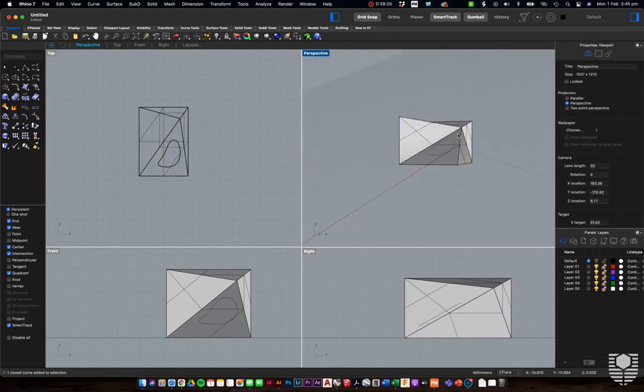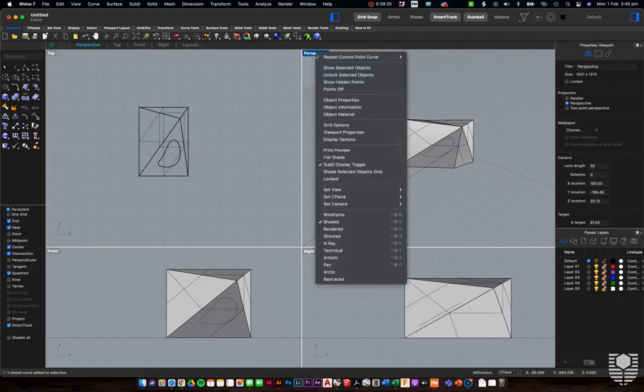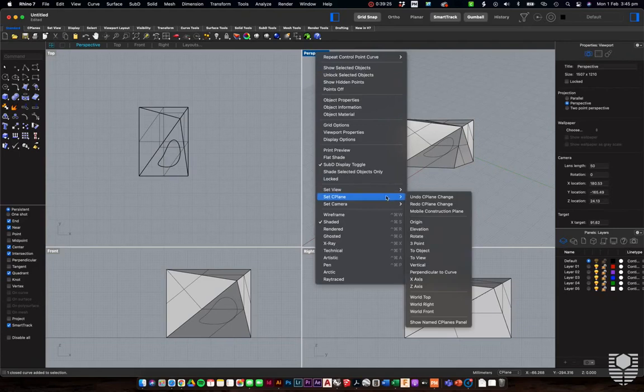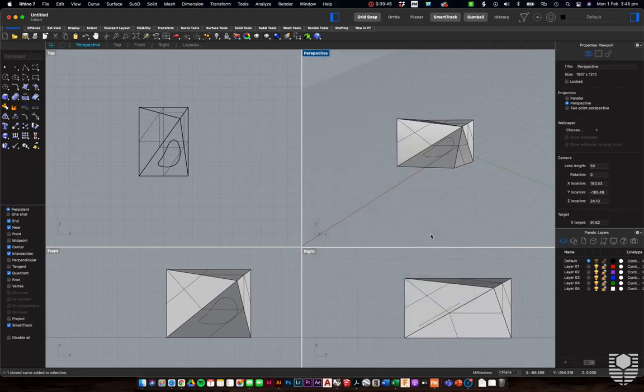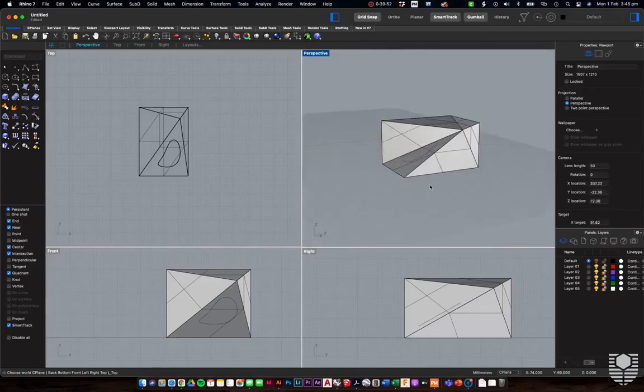Once we finish working on our curves on that different specific plane, we want to jump back to where we were before. Very easy. We just go up to perspective, set construction plane, and world top. World top is, of course, where we do all of our drawing from the start. So we can just go back to there should we need to, and we can see that that curve is where it should have been.